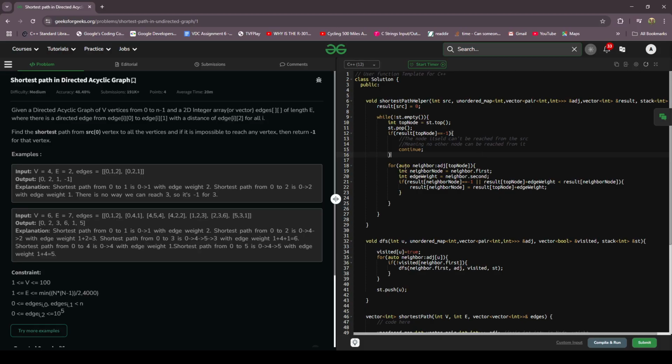And I have just created two variables called neighbor node and edge weight for better understanding of you guys. So the neighbor node is the neighboring node, and the edge weight is the weight of the edge connecting the current node and that neighboring node. So I'm just going to check if the result of the neighboring node is equal to -1, or if the distance of the top node plus the edge weight is less than the current result of the neighbor node. So basically, if it is -1, that node has not been reached yet. Then we can just directly update it.